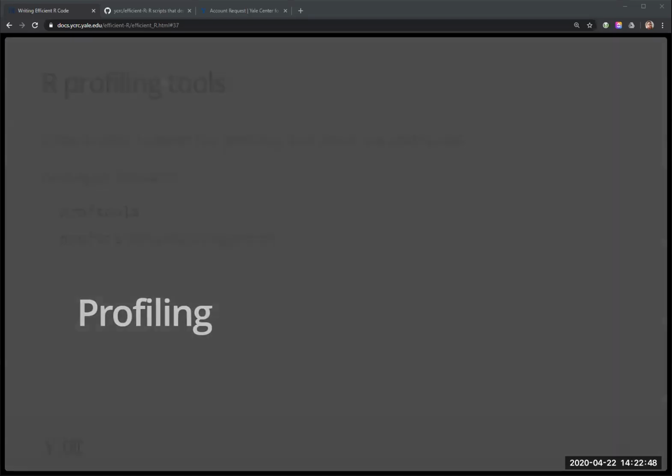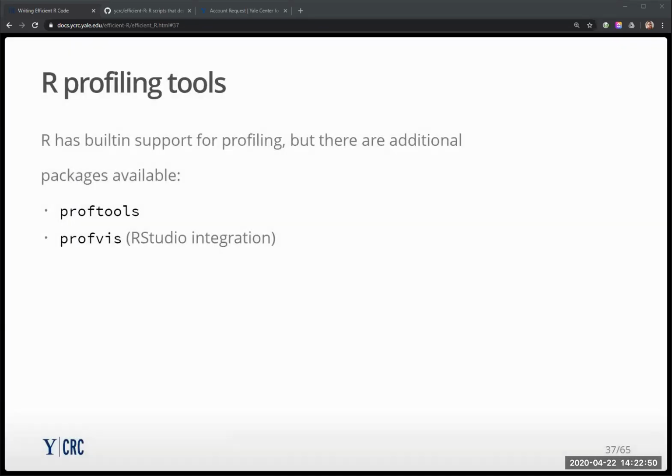And to start with that, I'm going to talk a little bit about a couple of profiling packages. One is called Prof Tools. It's old, tried and true, and a newer one called Prof Viz, which has really nice integrations into RStudio if that is your IDE of choice. But first I want to go over how to use Prof Tools.